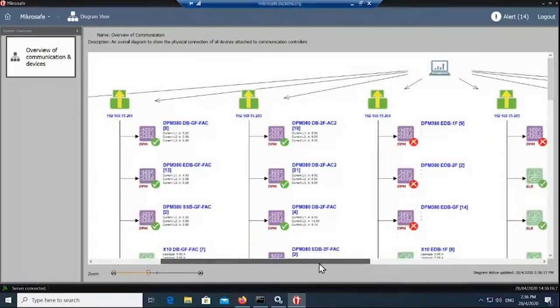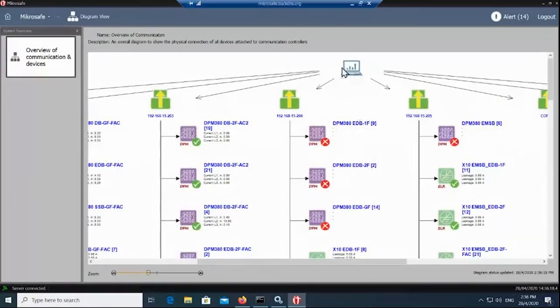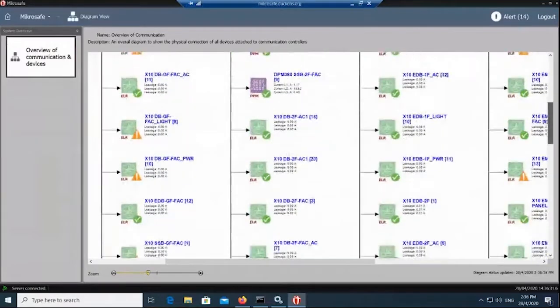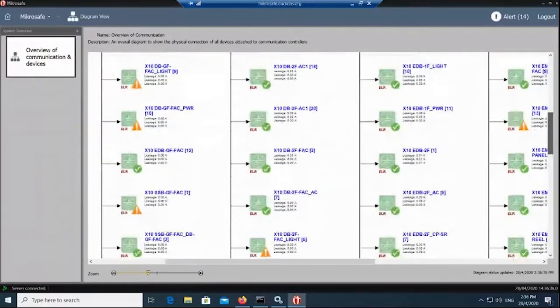As you can see here, this is our computer, and these are all the converters. These are all the devices attached to the converters. It refreshes slowly because we have a lot of devices here, as you can see. Some devices, as you can see, have a message.